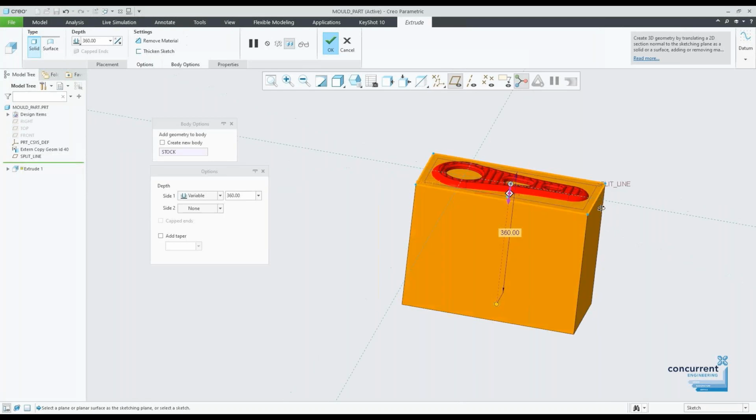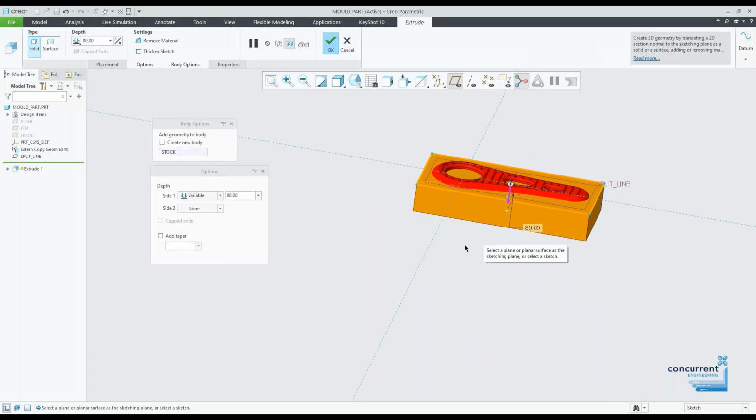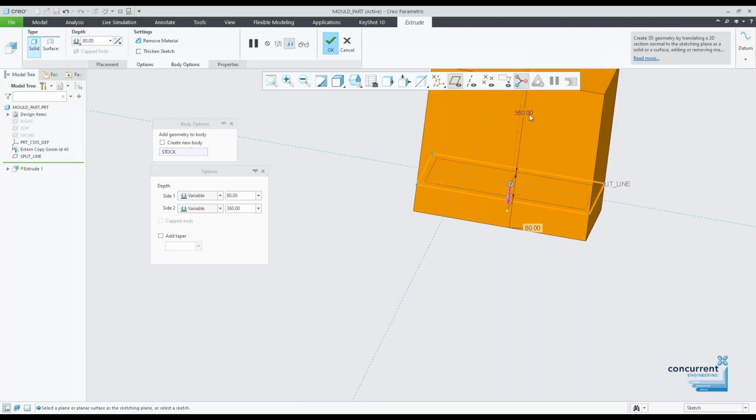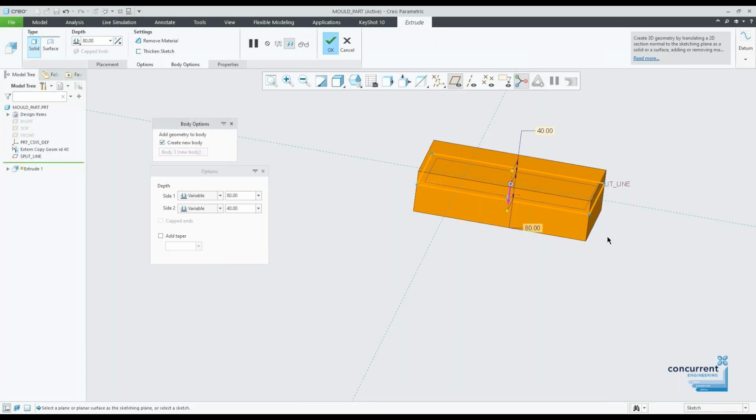Now you can see at the moment all we've got is that it's moved down from the datum, so let's move that back up to, say that's 80 mil from the base. And then on the second side here, if you go to your options tab, you can specify that the second side is also variable, and I'm going to set a depth option there at 40 mil. We're also at this point going to create the new body, so it is seen as specifically a separate part to the original moulded component we had in there.